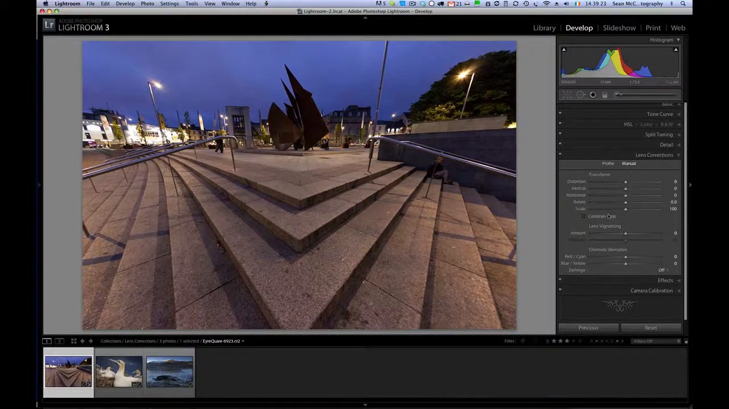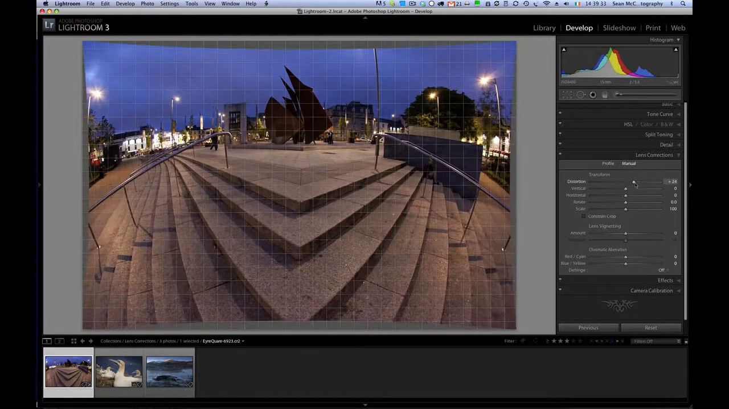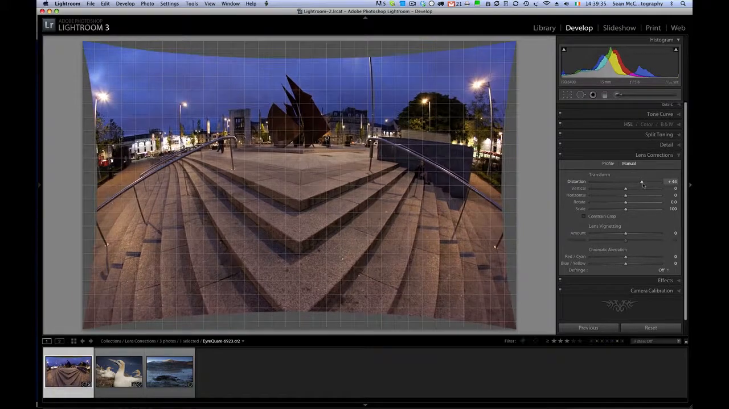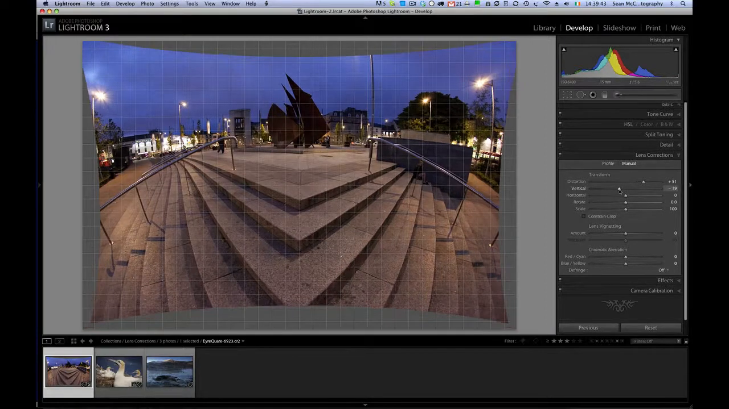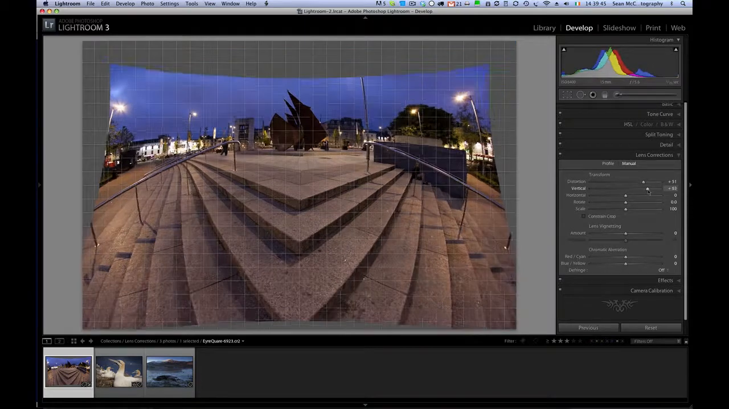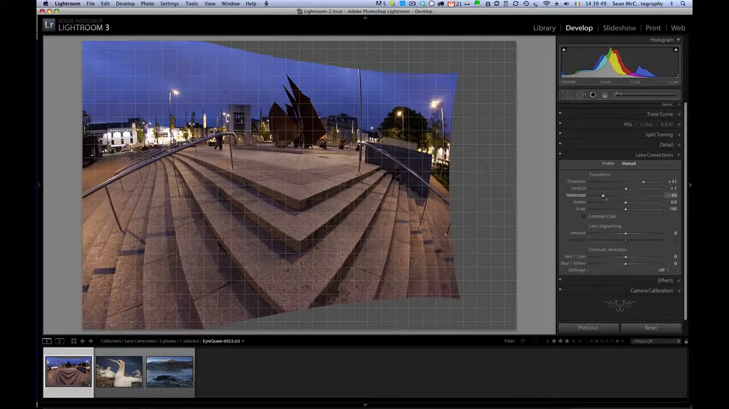Manual. So if you were in a circumstance where you didn't have a profile selected, so let's come out of here. It still works with a profile if you do have a profile, so you can actually just manually do some distortion. Now, vertical and horizontal are basically perspective corrective controls, right? So that if you shot at an angle, you can correct for the fact that you shot at an angle vertically and horizontally.